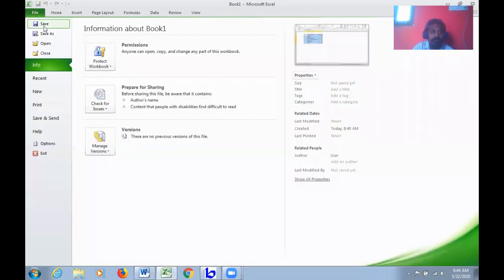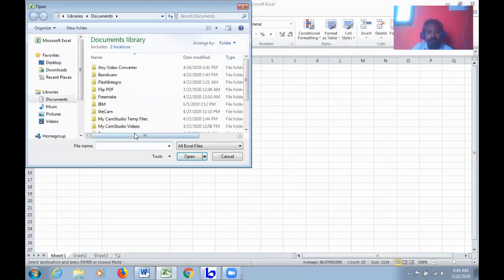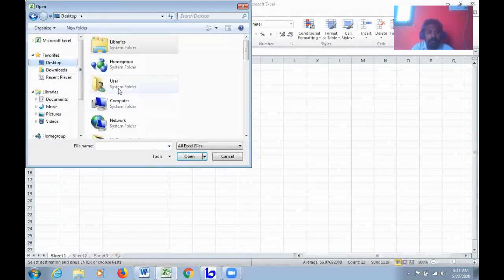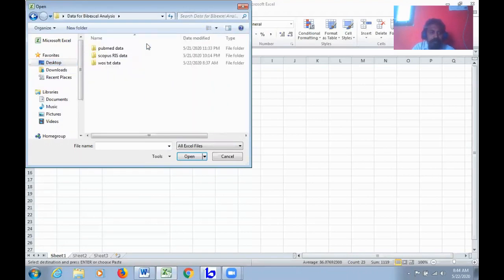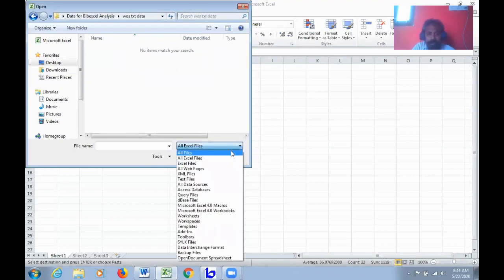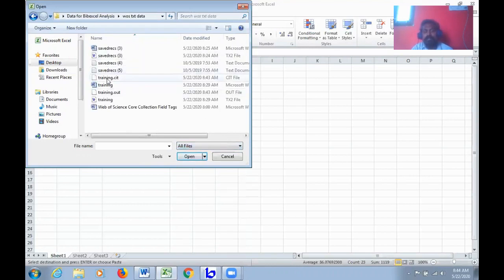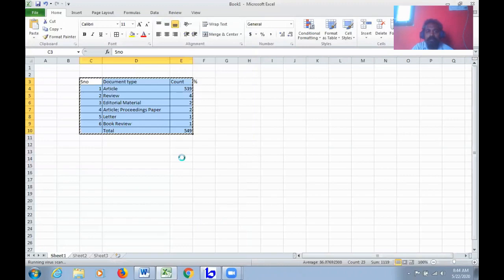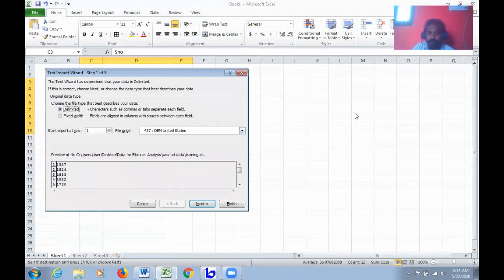Go to file, say open, and desktop. Let me go to my full data for Bibexcel analysis. Go to above Scientometric data. Let me select all files. Here you can see there is a file by the name training.cit. You click training.cit, say open. You can see here the window has come.